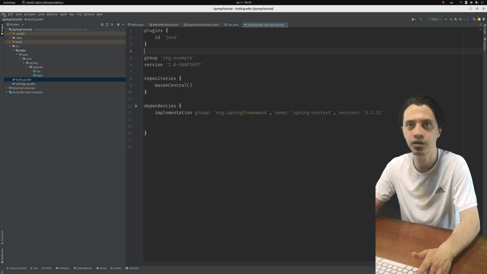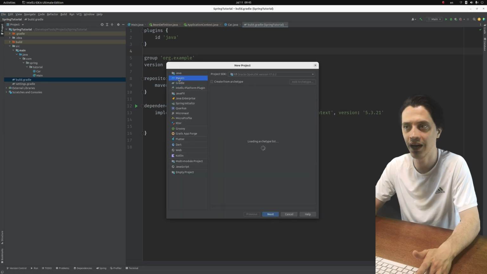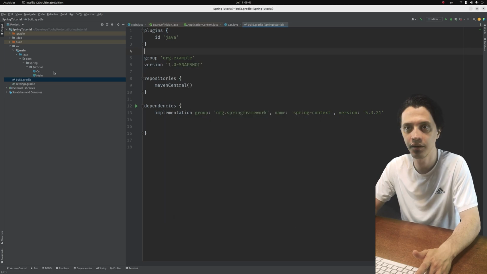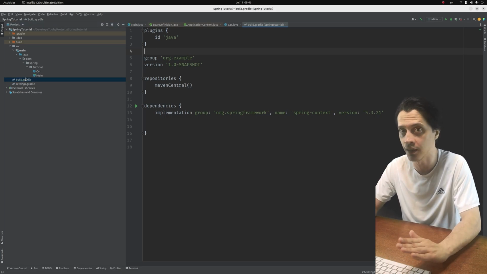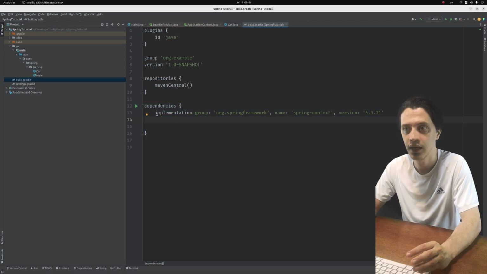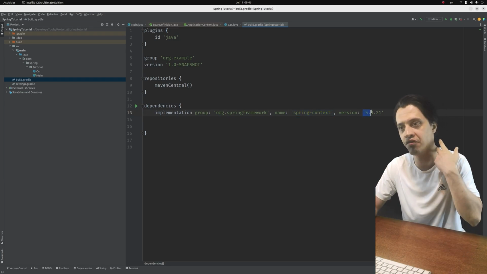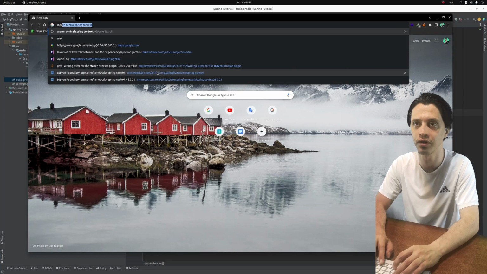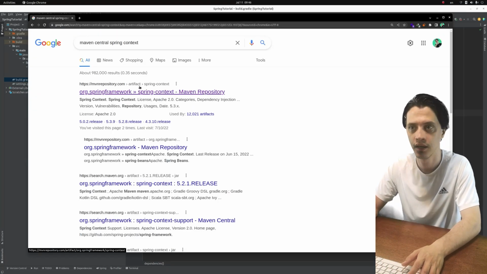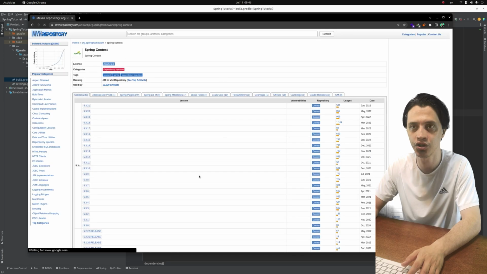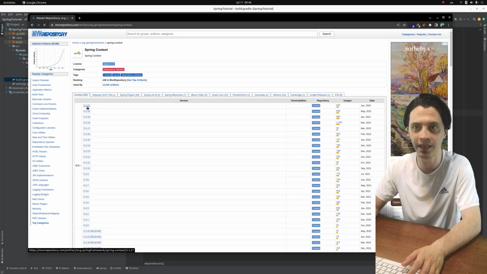So inside IntelliJ, if you want to create a new project, you have to select Maven or Gradle and select Java. And after clicking next and creating the project, inside the build.gradle file, if you go with the Gradle option, inside the dependencies, you have to add the Spring Context dependency. And you could find this dependency in Maven Central. You could search for Maven Central Spring Context. And as you can see, this is the repository. And we are using the latest version here.